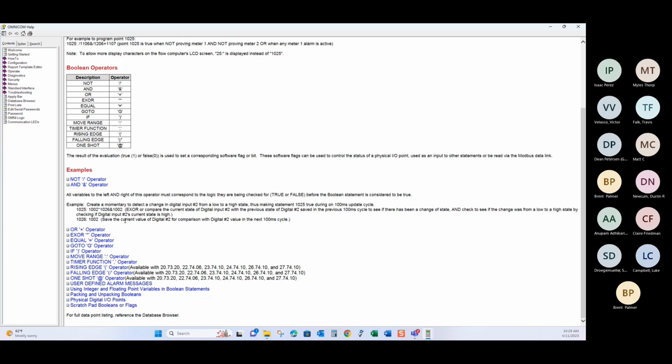Now, one thing I have to say about the Boolean statements is the Omni processes them every 100 milliseconds. So basically, the Omni does the updates of the registers every 500 milliseconds, every half second. So in that 500 millisecond cycle, it actually scans those statements and processes them 5 times. And the value that you will see in there at the end of the 500 millisecond cycle is the last time it read and processed those.